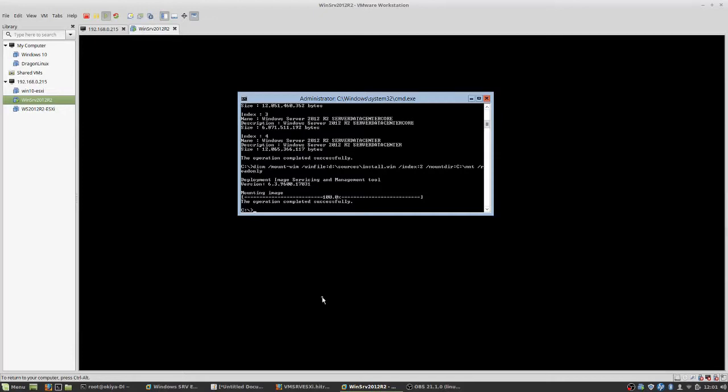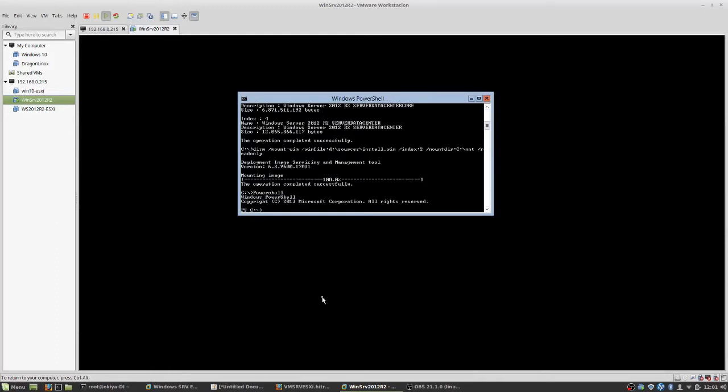Okay, the operation completed successfully. That's great. So at this point we have our installation point mounted. Now we'll open PowerShell. Okay, so here we have the PowerShell. Get-WindowsFeature, anything that has GUI.